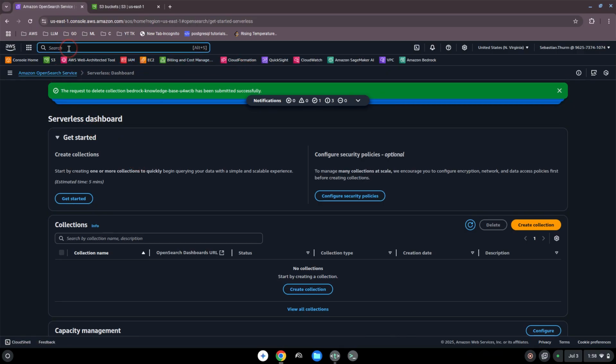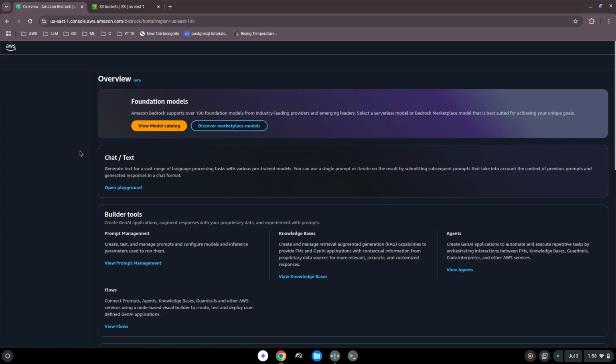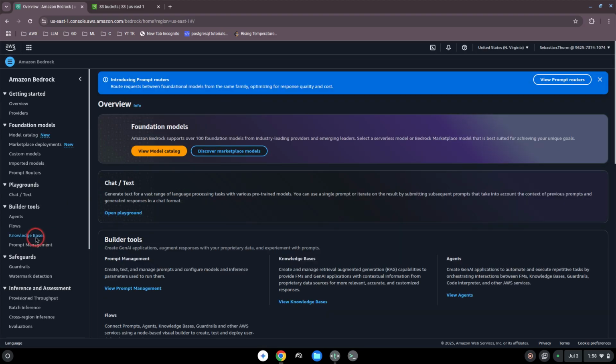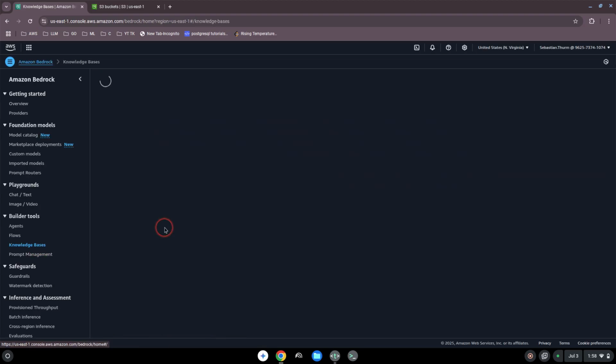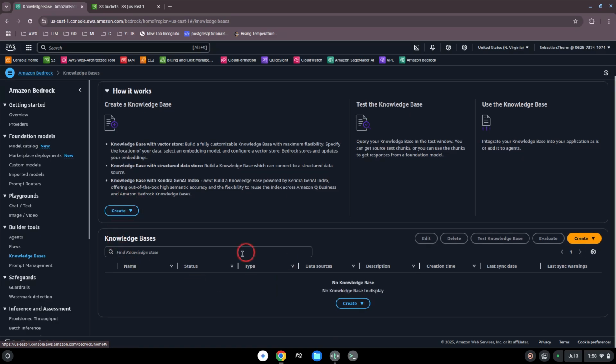Now when we go back to Bedrock, and I hope it doesn't load so long again, I hope we will see that our knowledge base is already deleted. So we click to knowledge bases. And here we can see the knowledge base is gone. We deleted also the S3 bucket. So with this it will not incur any more costs.